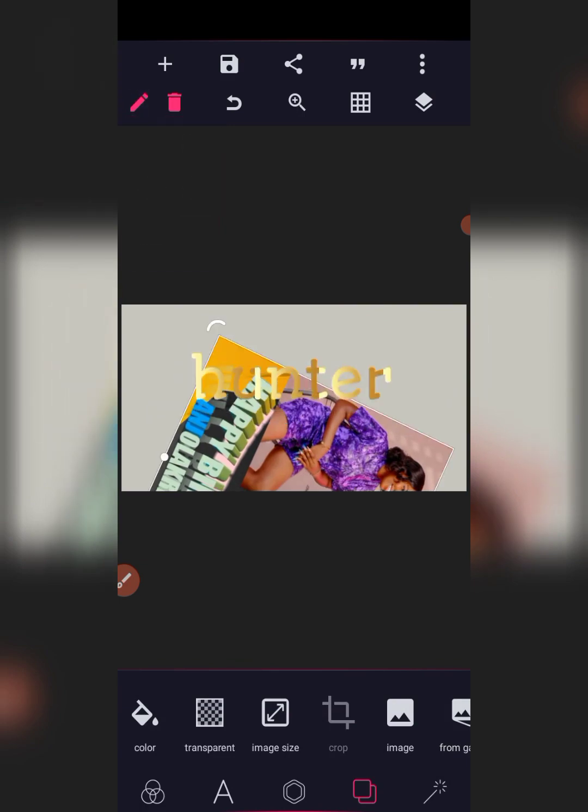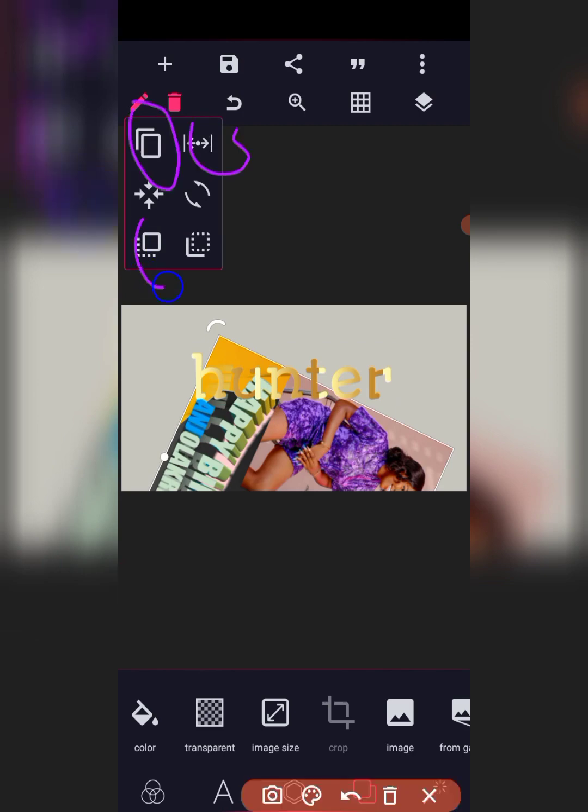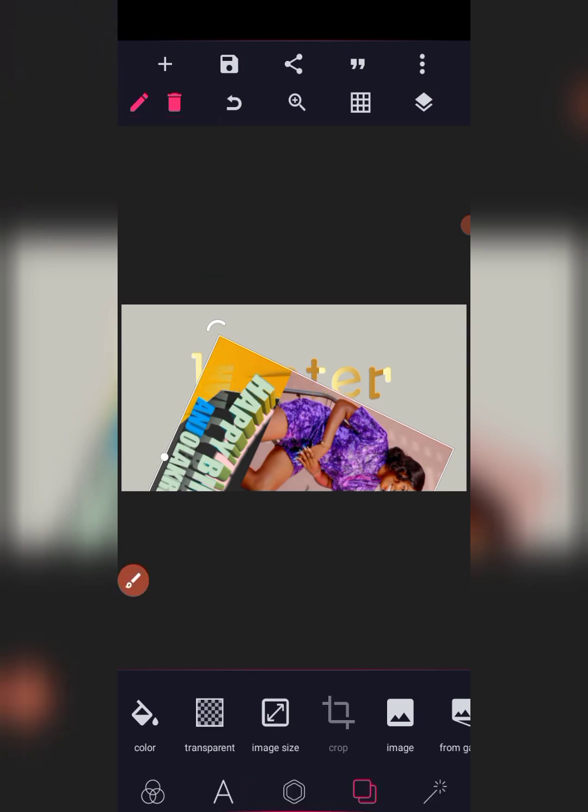So can you see it now? Good. So the first one is to move an object to the back. Then the second one is to move an object to the front. So let's assume I want to click the front now. So can you see that's gone to the back?